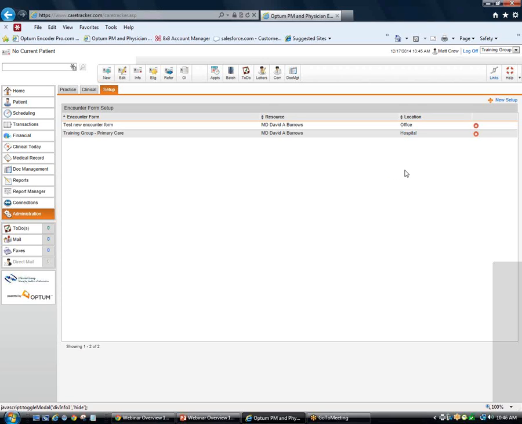So just a real quick thing about the default. If I have a default encounter form applied, if Dr. Burroughs were to be in the office, he would get this encounter form. If Dr. Burroughs were in an encounter related to the hospital location, he'd get this line right here. But if he were in a location other than these two, he would get the default encounter form. All right. So that's a way where you can create encounter forms, apply them to doctors and locations.